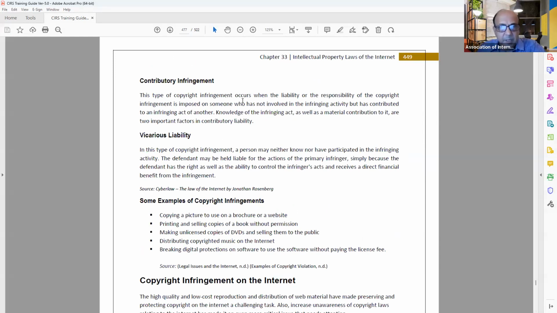This type of copyright infringement occurs when the liability or the responsibility of the copyright infringement is imposed on someone who has not been involved in the infringing activity but has contributed to an infringing act of another. Knowledge of the infringing act as well as material contribution to it are two important factors. So what are the two important factors? Knowledge of the infringing act as well as a material contribution to it are two important factors to contributory liability. I think everybody would have the contributory liability by definition.